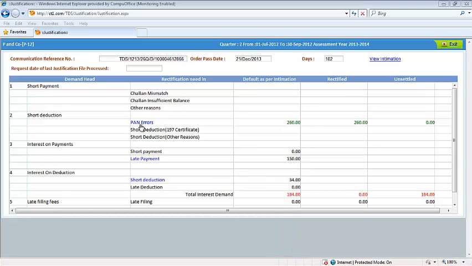Second default is short deduction. There are different types of default under short deduction. Out of these, one is PAN error. First, I will explain PAN error.